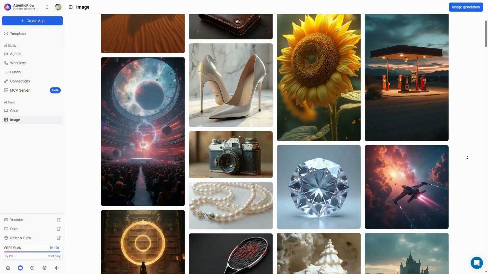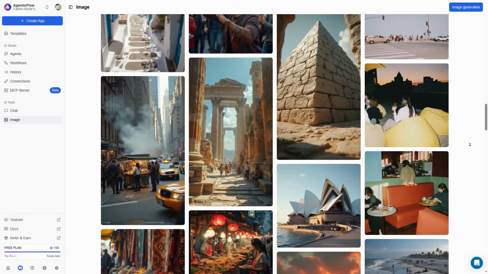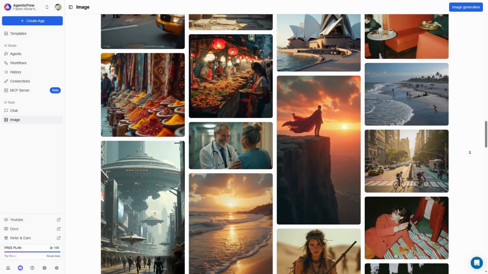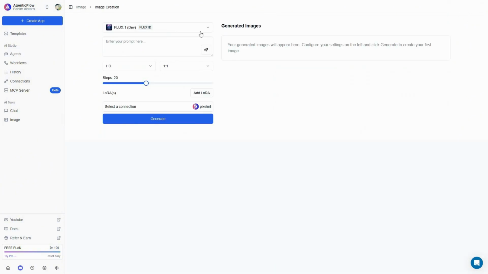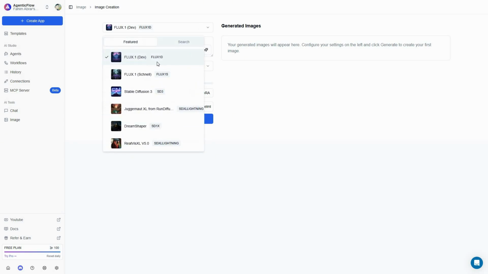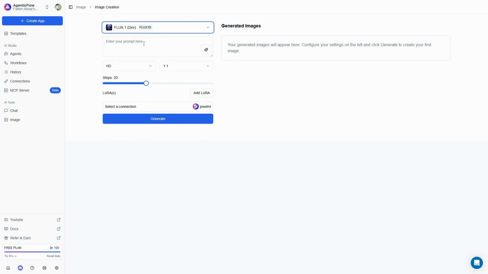And on here you can see all of the images that are generated with this AI on AgenticFlow. There are some really good, realistic and very good images, as you can see. And for image generation, there is also a dedicated option on here. From here, I can even choose the AI model. There are some popular models such as Flux, SD or Stable Diffusion, Dream Shaper, and there are so many different popular models that you can use.